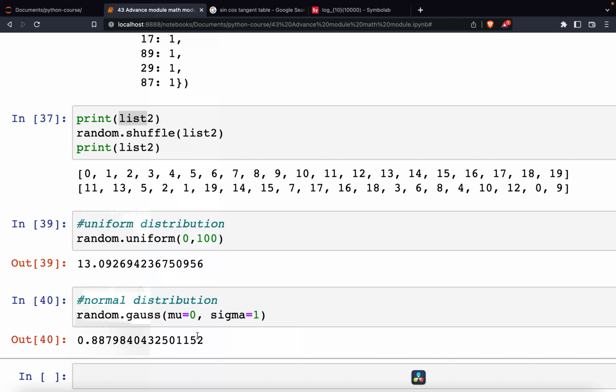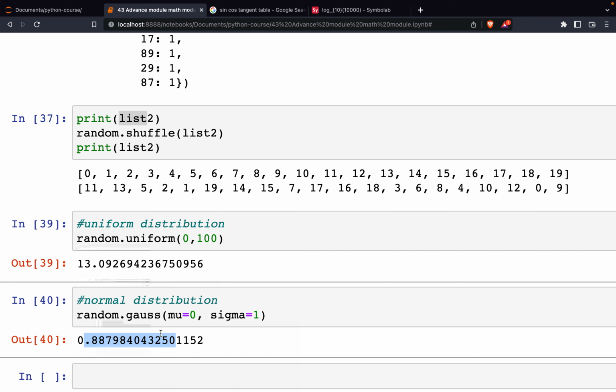And the last one is the Gaussian distribution, or the normal distribution. If you are already familiar with statistics, you will know that the mean is equal to 0 and the sigma is equal to 1 for the normal distribution. So this is the random number from the Gaussian or the normal distribution.